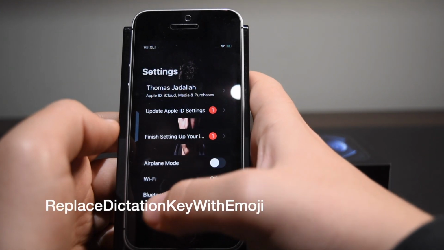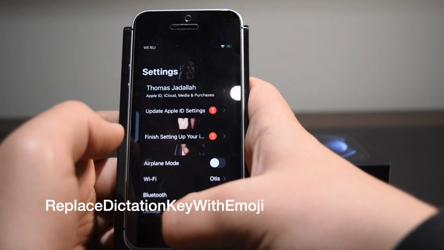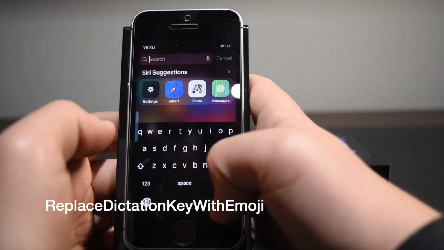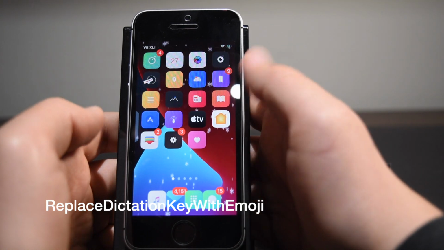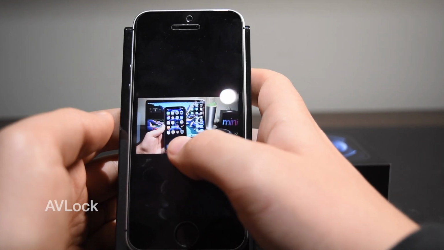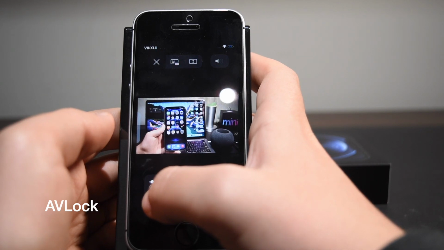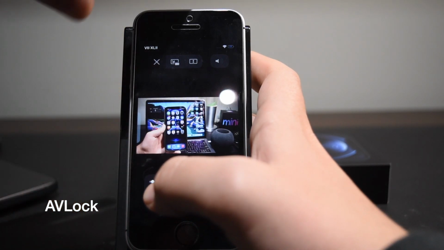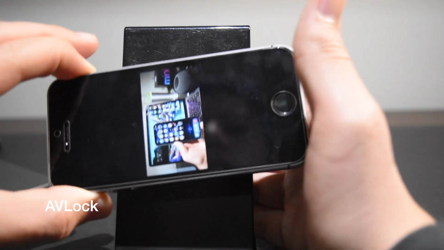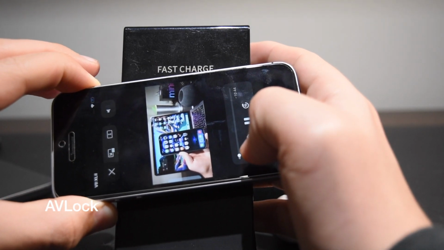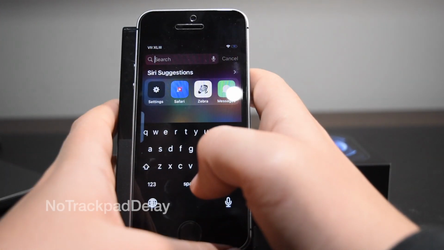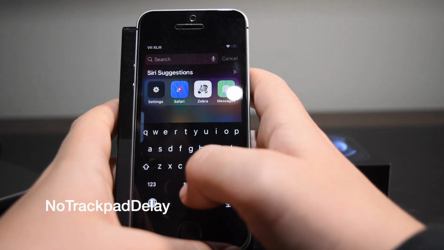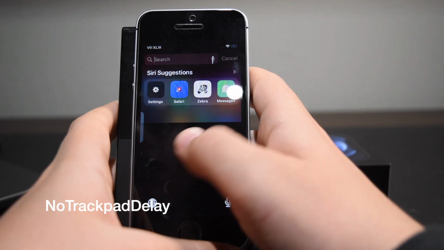The next tweak is called Replace Dictation Key with Emoji, which essentially uses the dictation key shortcut to go to your emojis and back. So if you don't use dictation, that's a useful thing to have. The next tweak, AV Lock, essentially adds an orientation lock button to your stock video player. So as you can see, if I change my orientation, boom, it's locked, and if I unlock it, it changes the orientation. The next tweak, No Trackpad Delay, essentially removes the delay from accessing the trackpad on your keyboard.